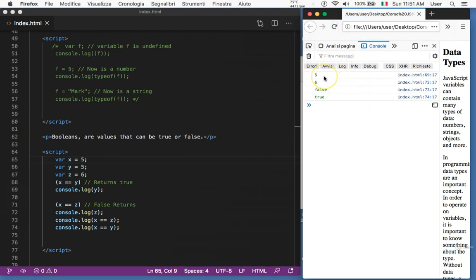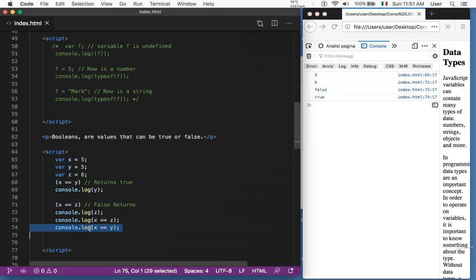So we have the console log of y, which is 5. Then we have the console log of z, which is 6. And then we have the console log of x equal z. X and z are different because they are 5 and 6, that is false. And we end with the console log of x equal y, that is true.